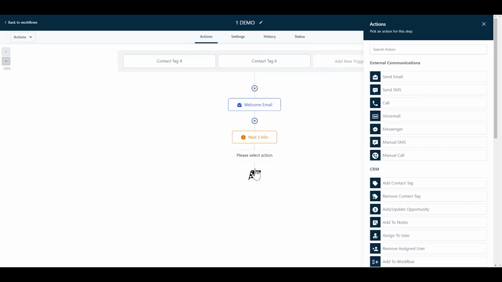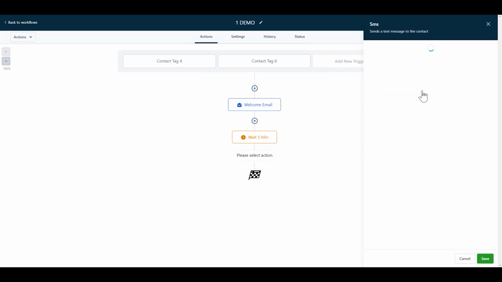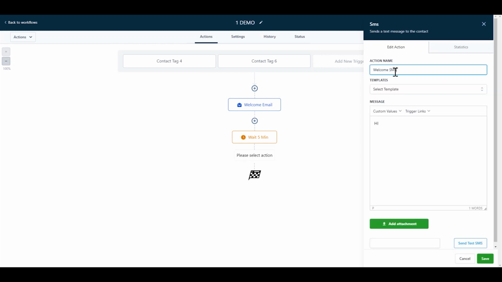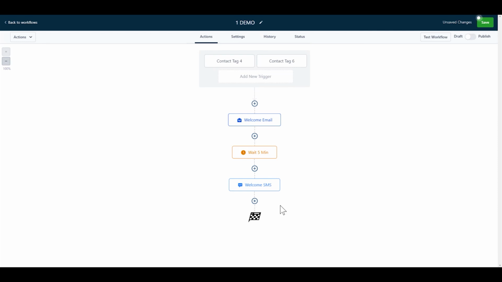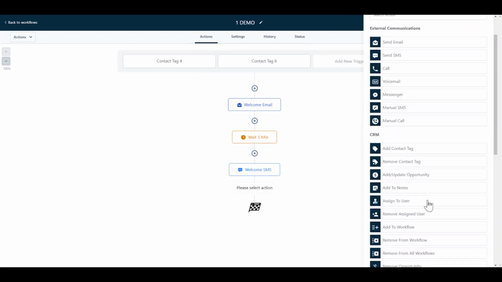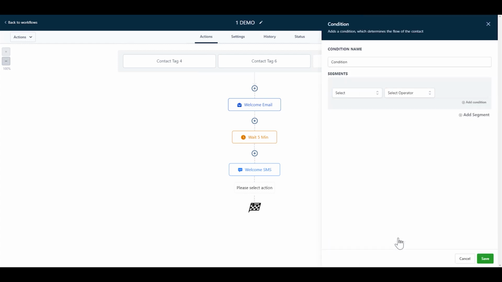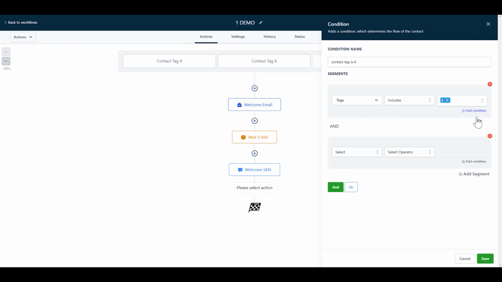You could then add in another method of contact, for example an SMS. The next thing I'll show you how to do is to enter in the if-else condition, which is a huge advantage of workflows. Name your condition as what you will be selecting. The segments are like a group. For example, if they do have this tag 4, then that's one group. If you then click the Add Segment button again, this will create another group.